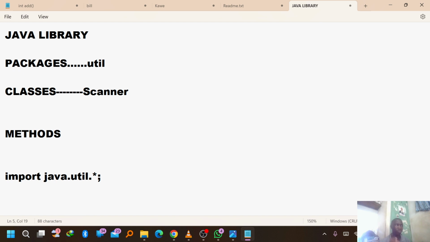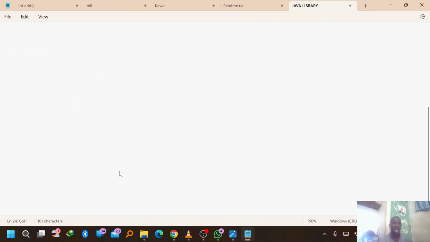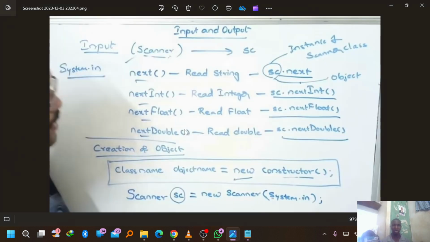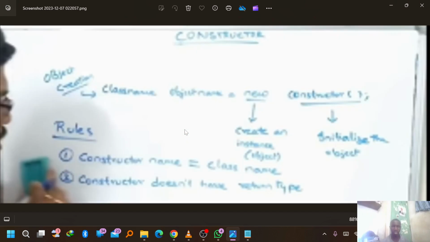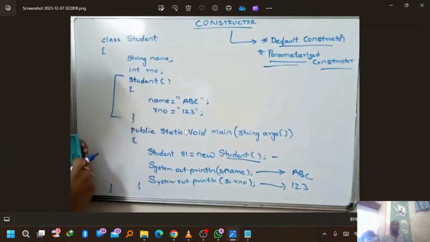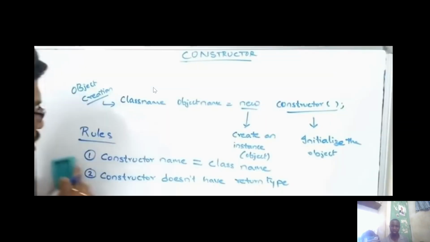Now the next important thing is that we need to learn how to create an object. How do we create an object for a class? This is the procedure. We learned about a constructor, but before we look at what a constructor is, let's first generally learn how to create an object. The procedure is that you specify the class name for which you want to create the object. Then you specify the object name. Then you say equals new constructor.